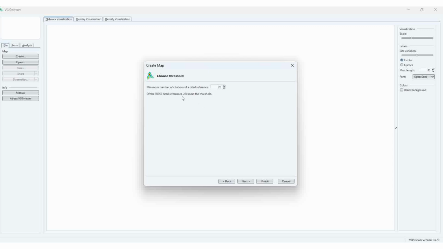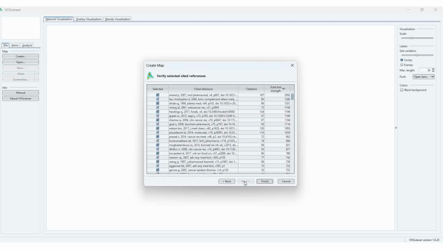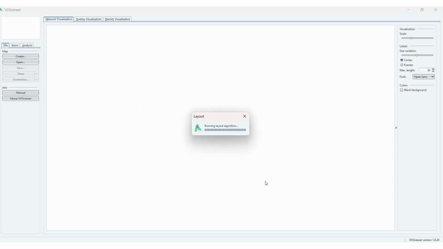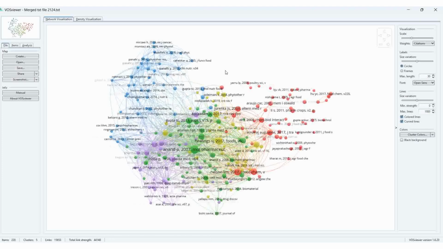So by that, out of 2124, 220 meet the threshold. Then next. So 220. Then next. Here see, 220. And then next. Then the Excel sheet. Then finish. Then in a fraction of a second, we got the map.